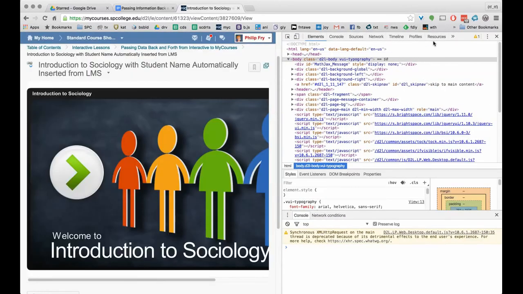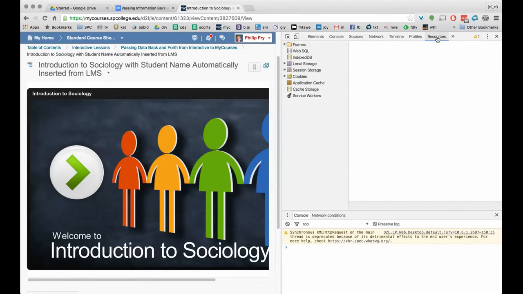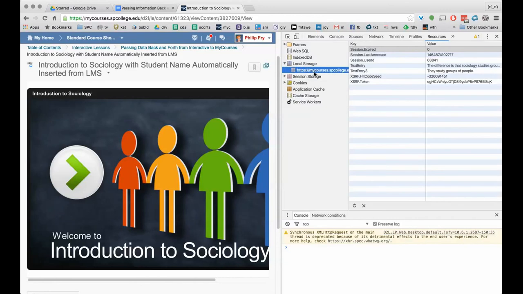And what I'm going to do, I need to go to the Resources tab at the top. And then in this pane on the left, you can see all the different kinds of resources that this particular web page is using. And most importantly, there's this local storage section. And that's what we're accessing whenever we've written our code in the storyline file, in the JavaScript. And you can see under local storage, there's the domain, mycourses.sbcollege.edu. And again, if you recall, all the pages on a particular domain can access the same local storage.